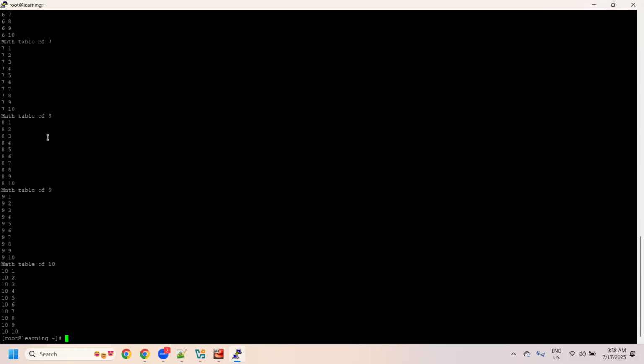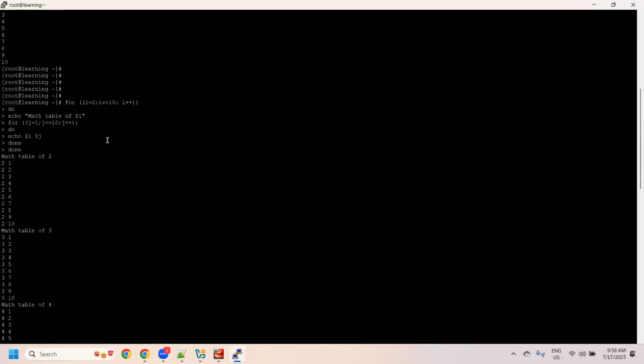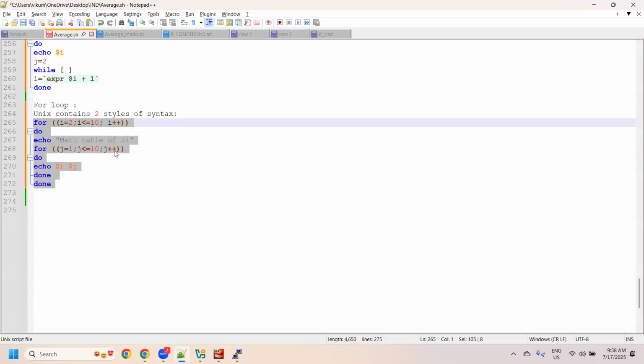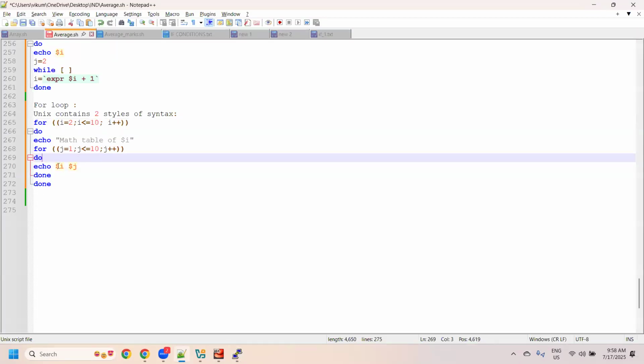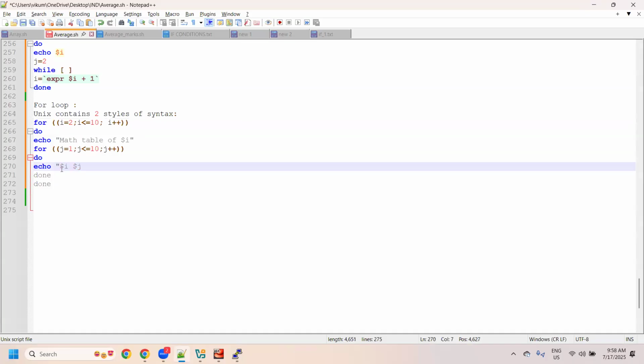So 8 into 1, 8 into 2, 9 into 1, 9 into 3. What you need to place here is echo dollar i into dollar j is equal to dollar of, where you perform the mathematical condition, that you need to specify here: dollar i into dollar j.